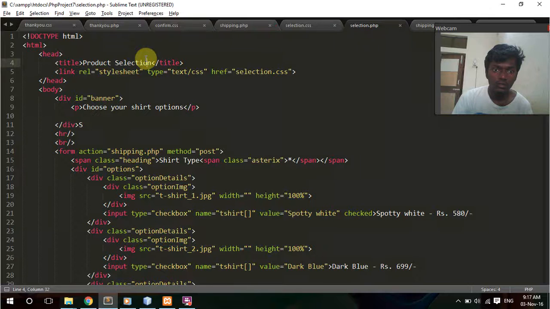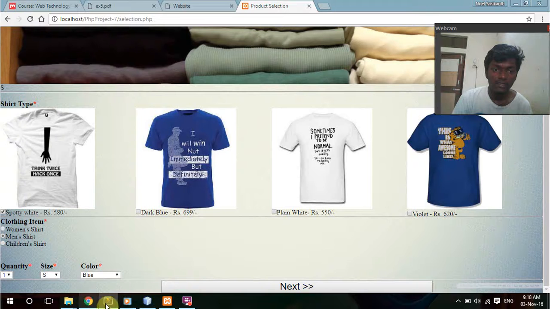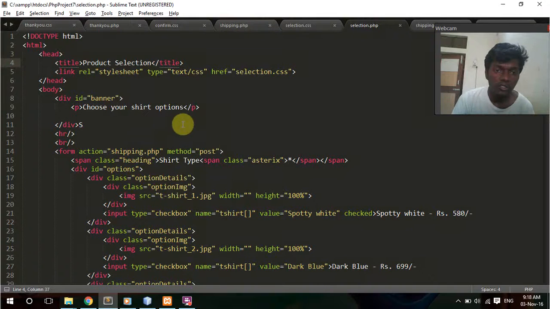Now let us get into this file. This main page is actually selection.php, so let us look into selection.php. We have a div id for each and every element here, and this div id will link this particular portion of the file to the CSS file that is here, and hence we can apply some extra CSS properties over there.